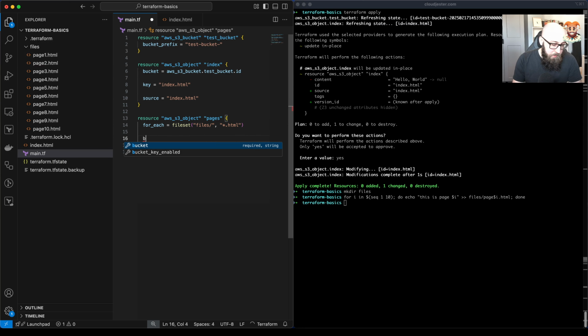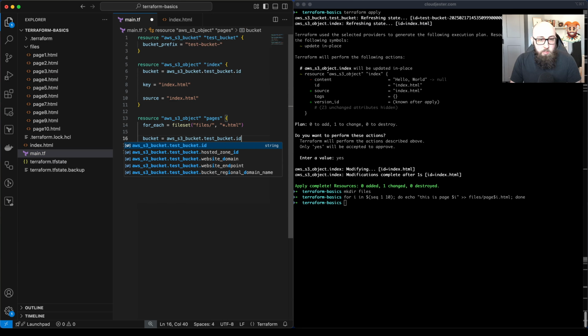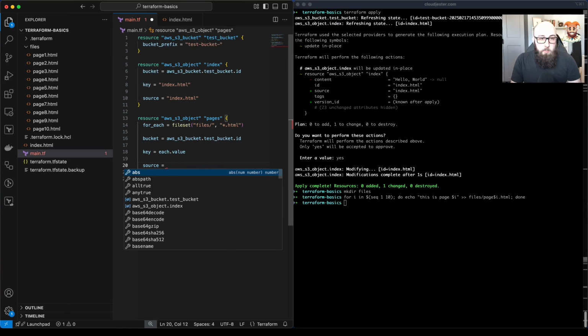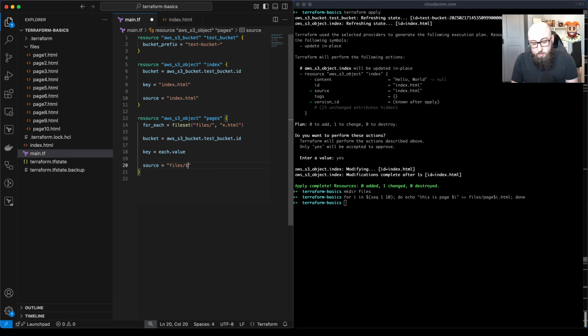Now, we need to give the same arguments to this object as we did to the previous one. So we've got testbucket.id, and then for key, we're going to use the special object each.value. And what that will do is upload, so for page 1, if we sort of work through it, the key will be page1.html, and then the source will need to be files/ and then I need to do string interpolation. So I'm doing files/${each.value}.